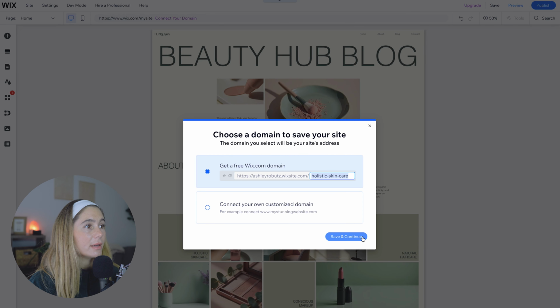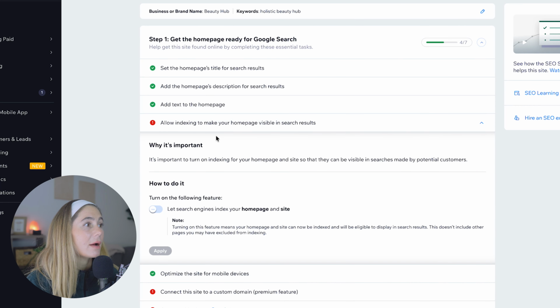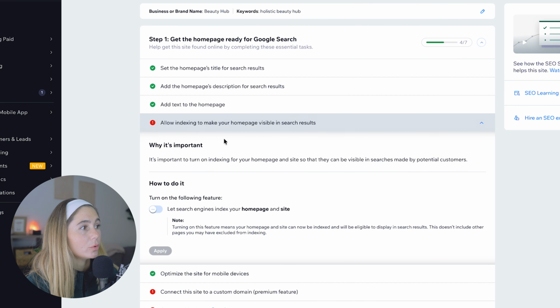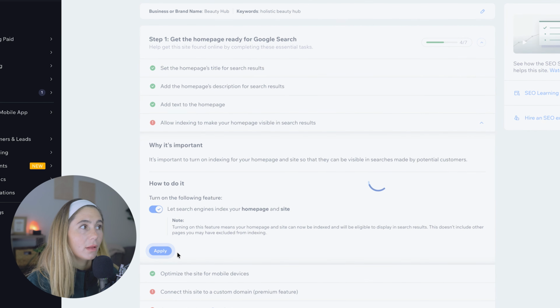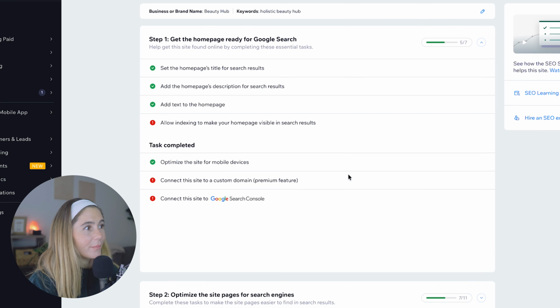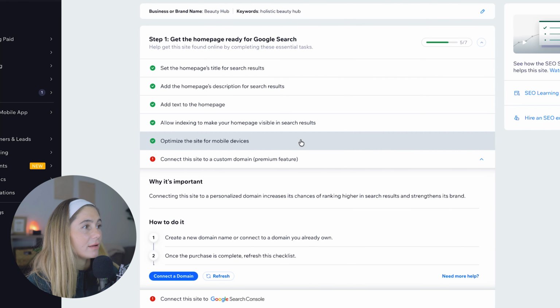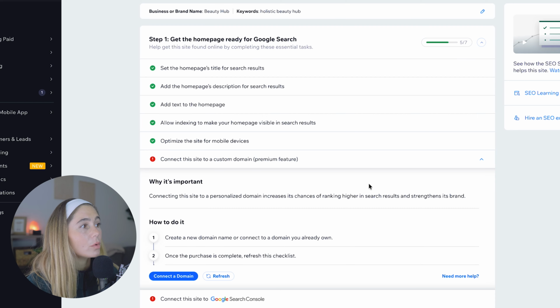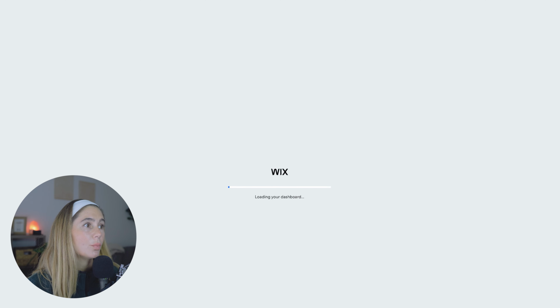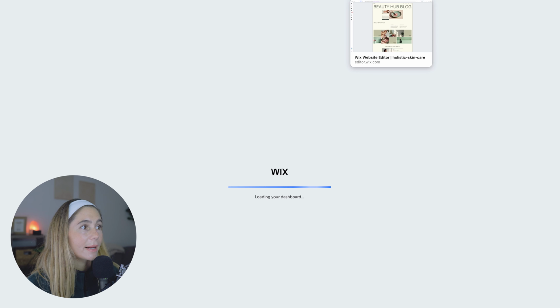We'll save that. Okay, now we're going to allow indexing to make your homepage visible in search results. Again, we love that Wix walks us through this step by step. We've already optimized the site for mobile devices. Now you're going to want to connect a domain. Again, you will need to either pay for Wix or pay for the domain. All you'll do is click connect domain and it will prompt you to purchase one.